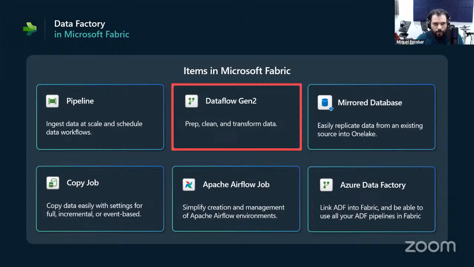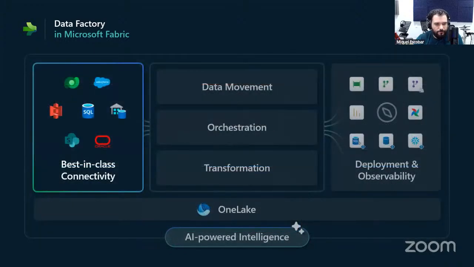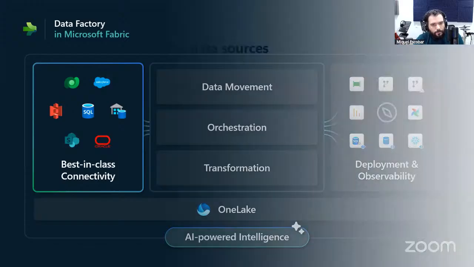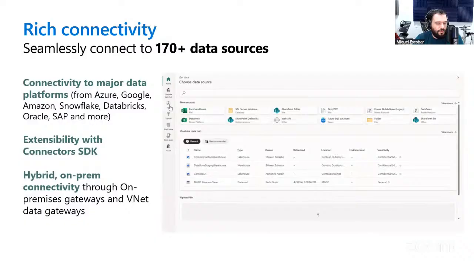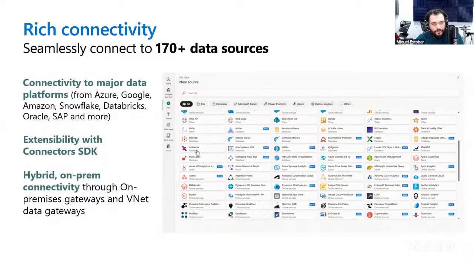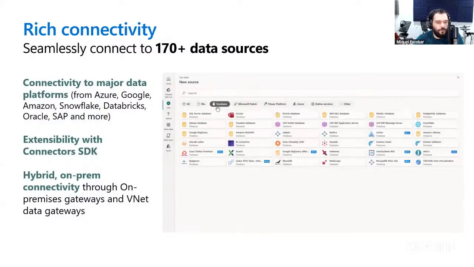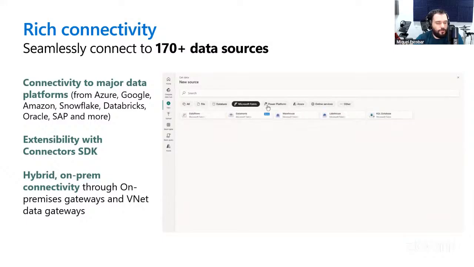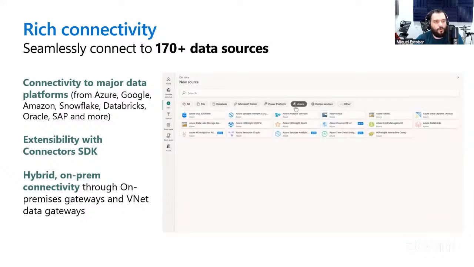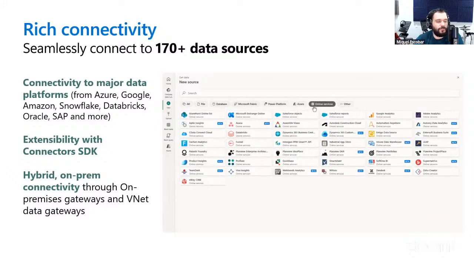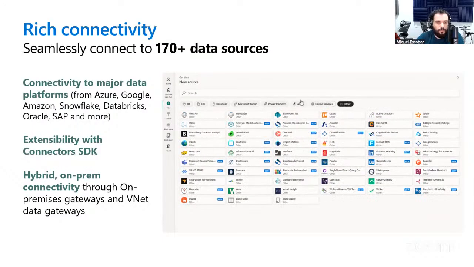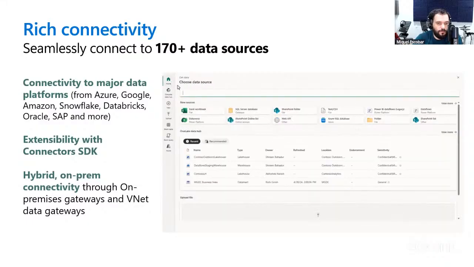So let's talk about what is really Data Factory Dataflow Gen 2. And again, it follows the same pattern where you basically can connect to any data, then you can transform it, and then you can just load it however you want. So when it comes down to connectivity, we have over 170 data sources from major platforms to really niche ones. When it comes down to connecting to anything that you think in Azure, on Google, Amazon, Snowflake, even Databricks, we have them. You can also create your own custom connectors, and we're going to be able to load custom connectors in the near future inside of Dataflow.